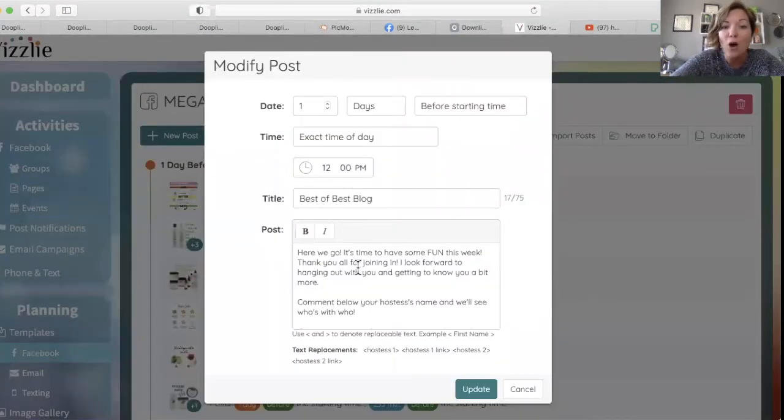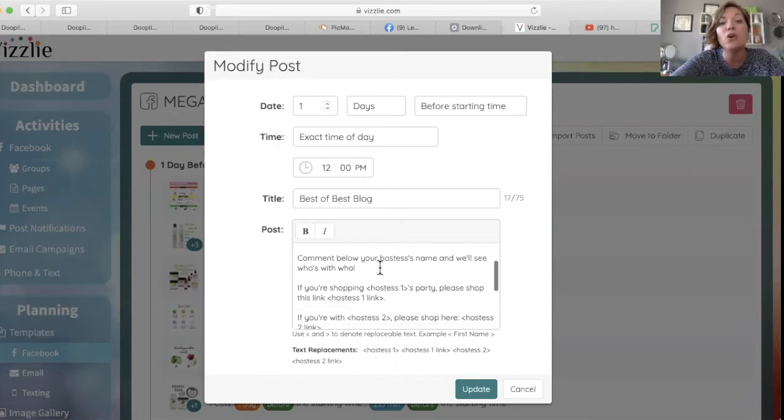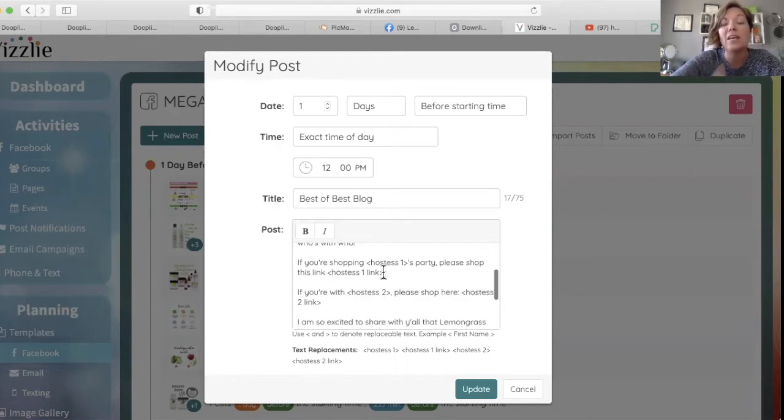Here we go. It's time to have fun this week. Thank you all for joining in. I look forward to hanging out with you and getting to know you a bit more. Comment below your hostess's name and we'll see who's with who. If you're shopping, and here is how you manage a mega party on Vizzly, just put hostess one. You'll remember because you're going to do this all at once. Hostess one's party. So if I use my name: if you're shopping with Rachel's party, please shop this link, Rachel's link.